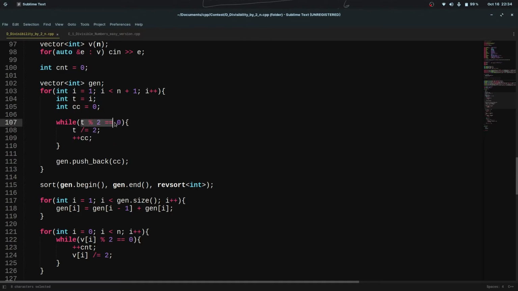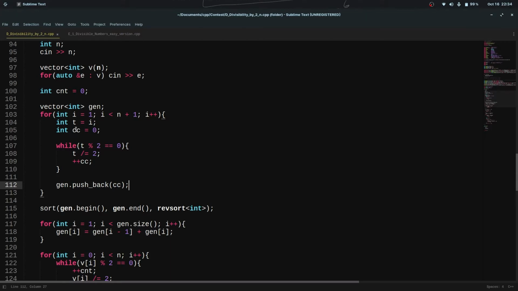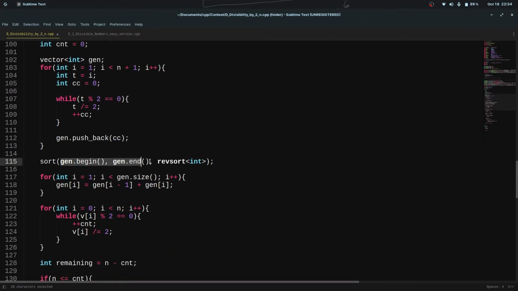While t mod 2 is equal to 0, that is, while the current number is divisible by 2, I increment cc, the current contribution, and I divide t by 2. Now I just push back the final value of cc into my generating vector. Then I sort the particular vector in reverse order.